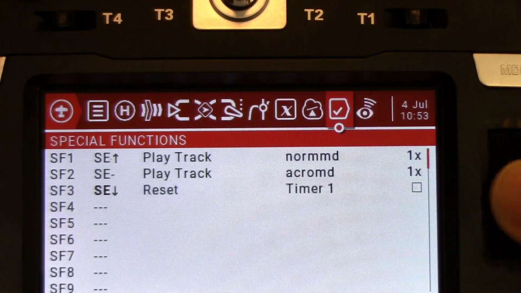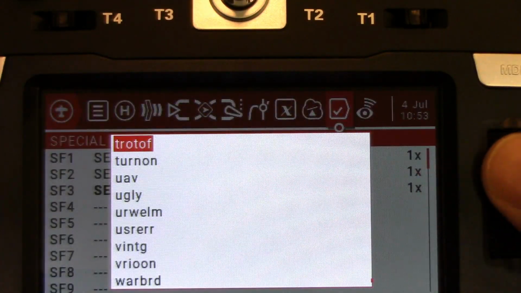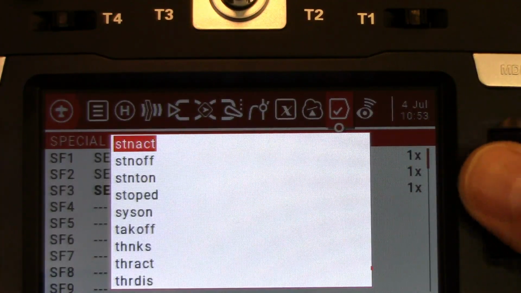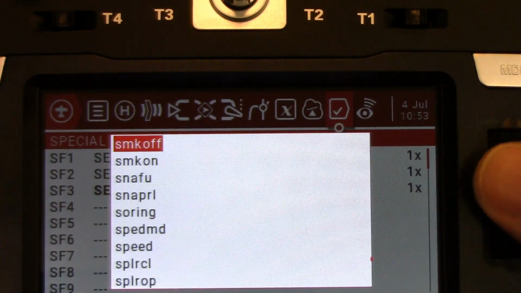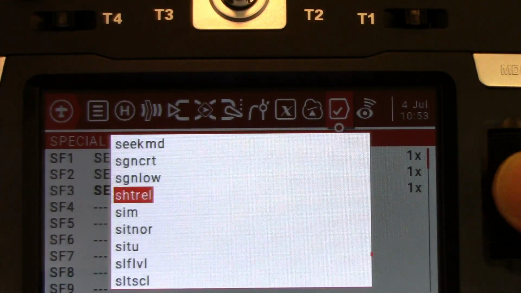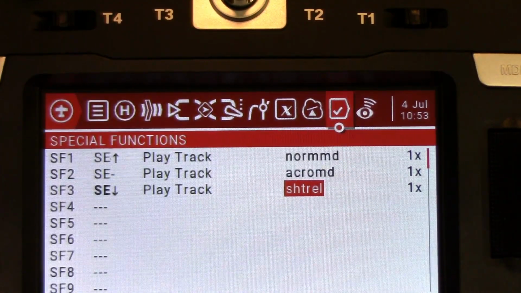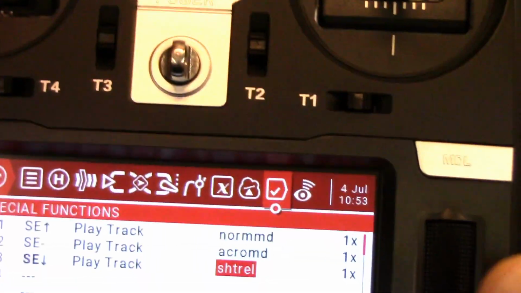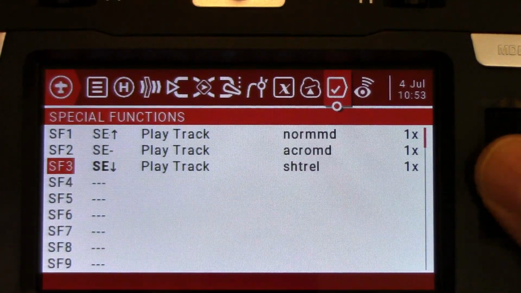Cover your ears for all you youngsters out there. We're going to have some foul language here. Where is it? "Acro mode. Shit is about to get real." There we go. "Normal mode. Acro mode. Shit is about to get real." So that's how you program your voice functions.